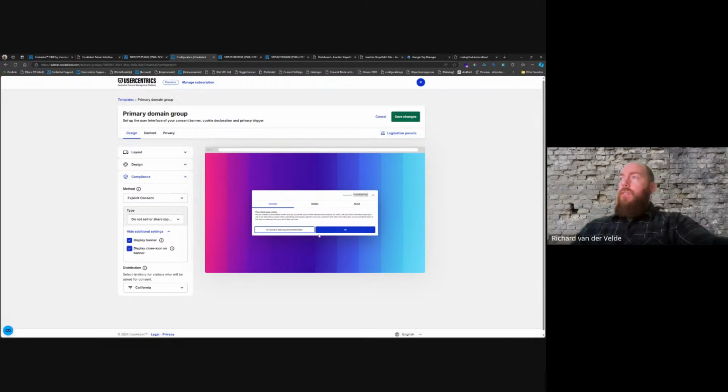So let's say you have visitors that don't want to make a choice. They just want to close the banner. Now what this does, it essentially works as an opt-out. So it would be the same as them clicking the do not sell or share my personal information button. So I'm going to display the banner. I don't want this close icon because one opt-out option is plenty for my taste.